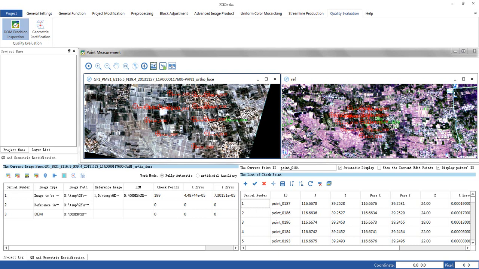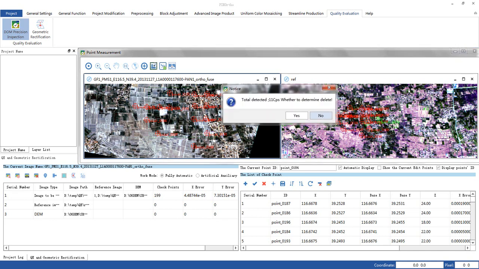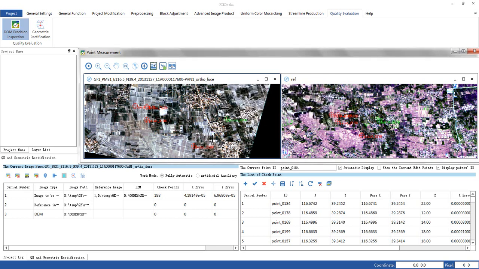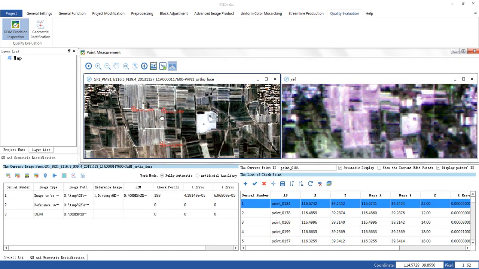If the checkpoints in an area match incorrectly, for example checkpoints on clouds and water surfaces, you can click on Delete Points. Hold the left mouse button and pull out a box in the area where the checkpoints need to be deleted. The dialog for the number of checkpoints to be deleted appears. Click on Yes. You can delete checkpoints in this area. Click on Linkage Set. Open the linkage between the image to be checked and the base image.